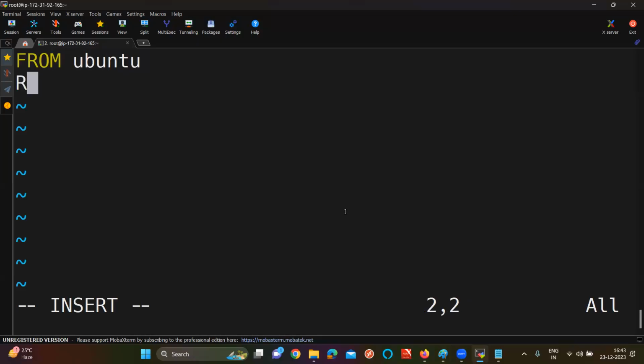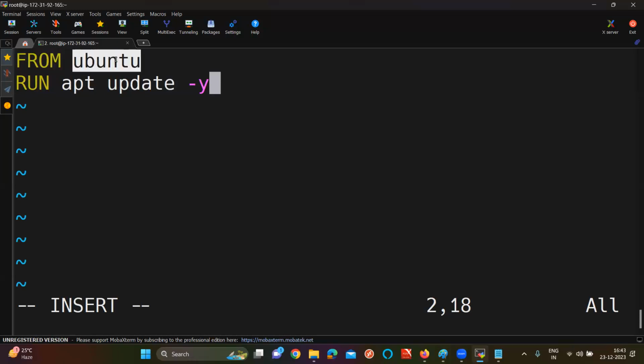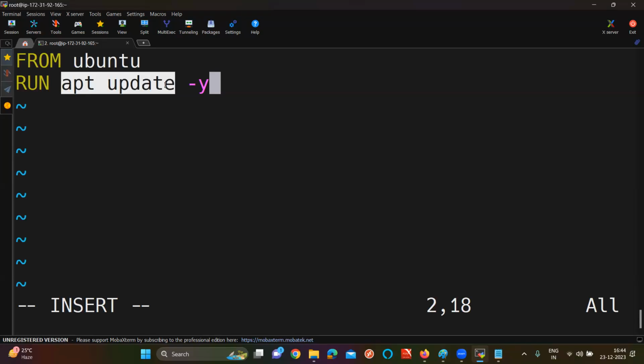Ubuntu. Next, RUN. First of all, if I want to install any package, I need to use apt update -y. The FROM component is to take the base image of the container. If I want to get any base image, I need to use FROM. RUN is to execute Linux commands. So here again, I'm using RUN.